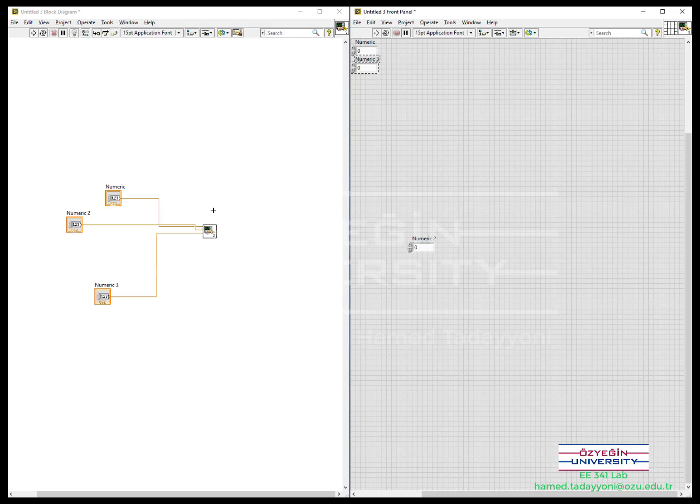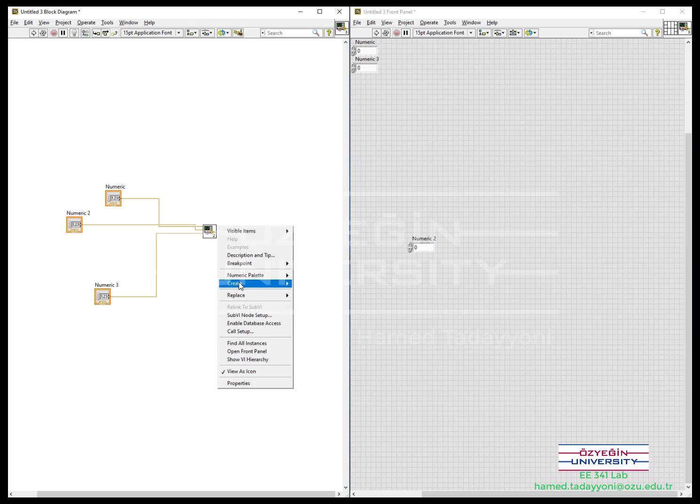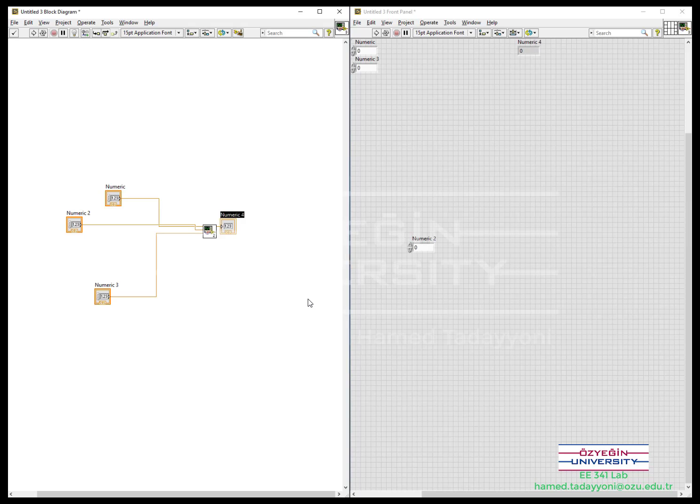And as I told you, the beautiful feature of LabVIEW, we can have automatically what we need. We right click on this and we ask LabVIEW to create what we need now. We need an output, so we create an indicator. You see, it appears here and correspondingly here.